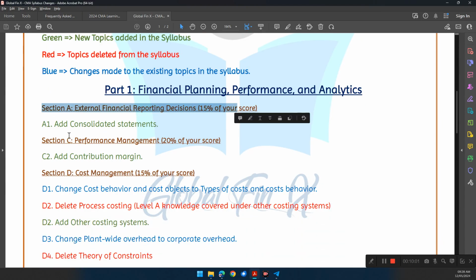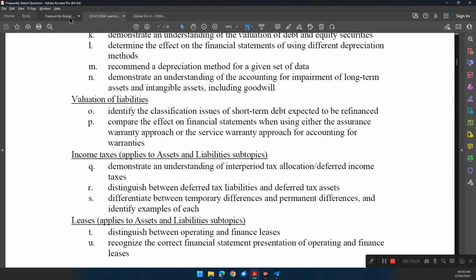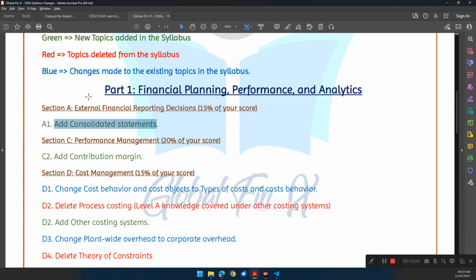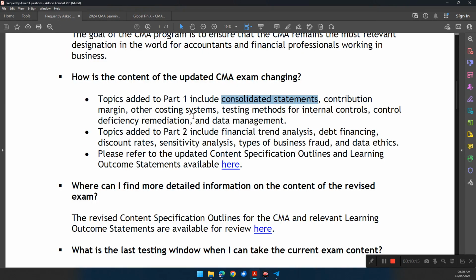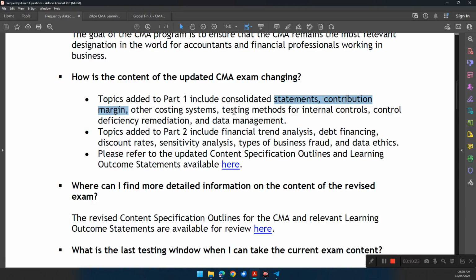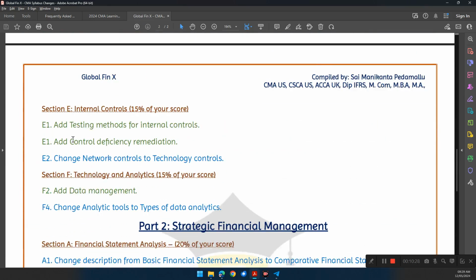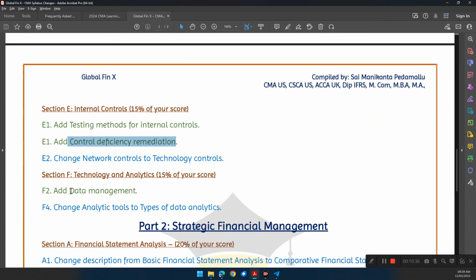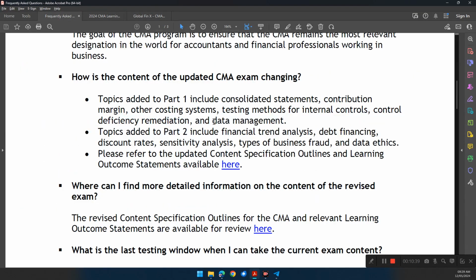In section A, consolidated statements are added. So you can see here part 1 consolidated statements is added. In which section? In section A. Similarly, in section C, the contribution margin topic is added. So you can see the next topic is contribution margin. And similarly, in section D, other costing systems are added. You can see here other costing systems. Then testing methods and control deficiencies are added in section E, testing methods and control deficiency remediation. And then in section F, data management is added. This is data management.